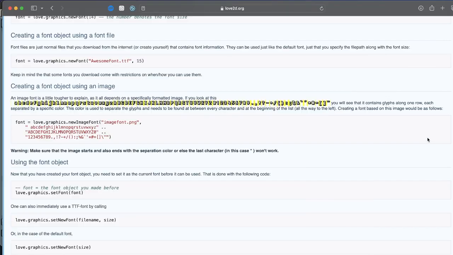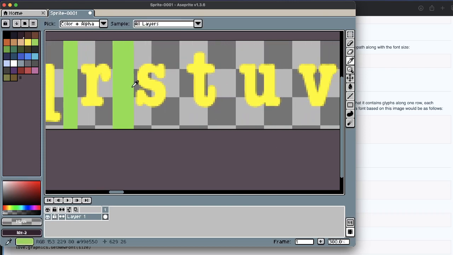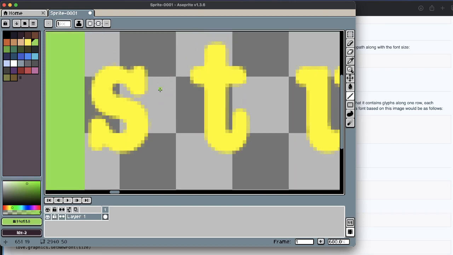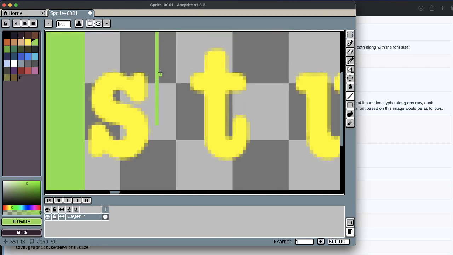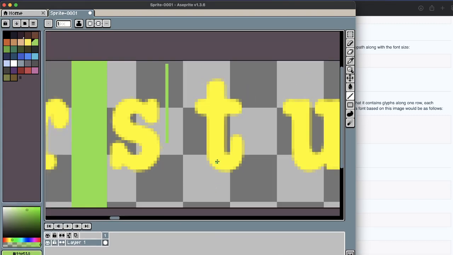I assume, do I need like a 1-pixel stripe, do they say? Warning, make sure that the image starts and also ends with the separation color, or else the last character in this case won't work. Okay, got it. Cool. The transparent part of the letter is kind of... Just need a little bit of space here. And like I said, it doesn't have to be perfect.